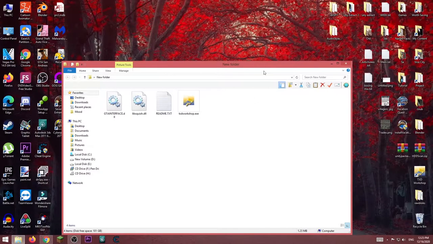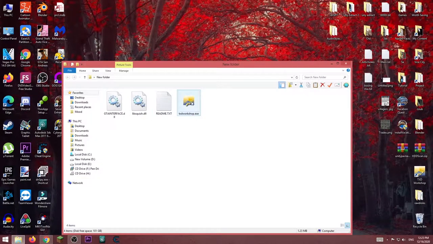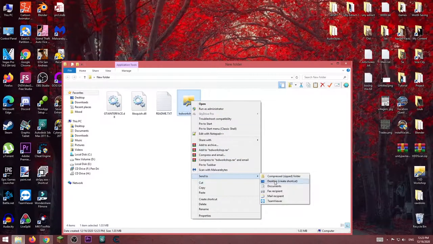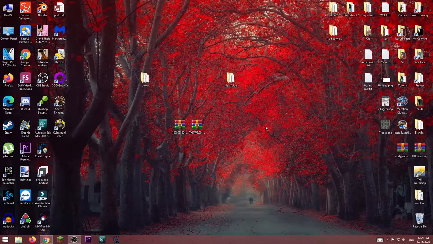Like so. We can put this folder in the program files or in other place. Then press right click and send to desktop, which will create shortcut on the desktop for easy access. I already have done that, so I have the software here.